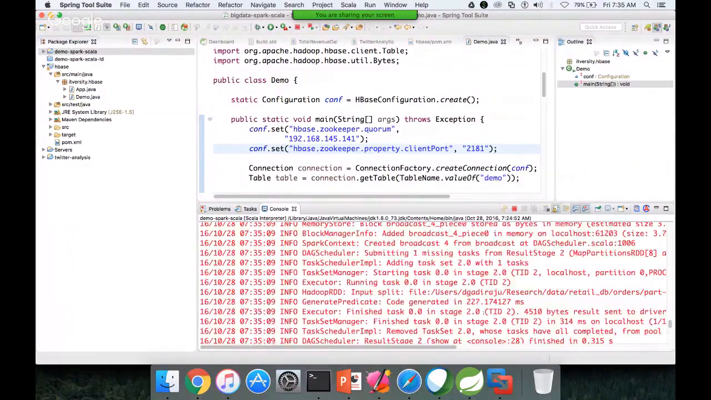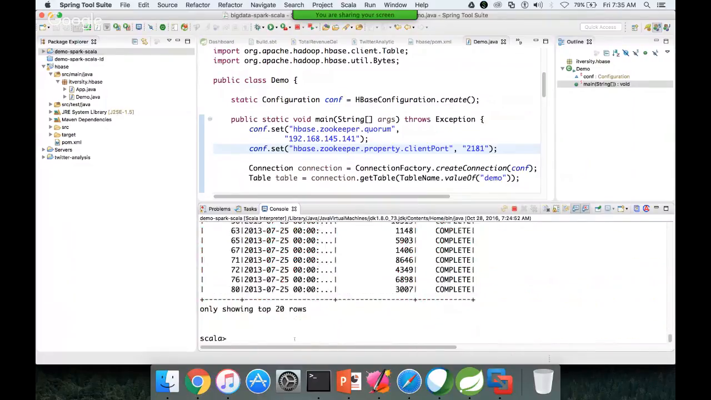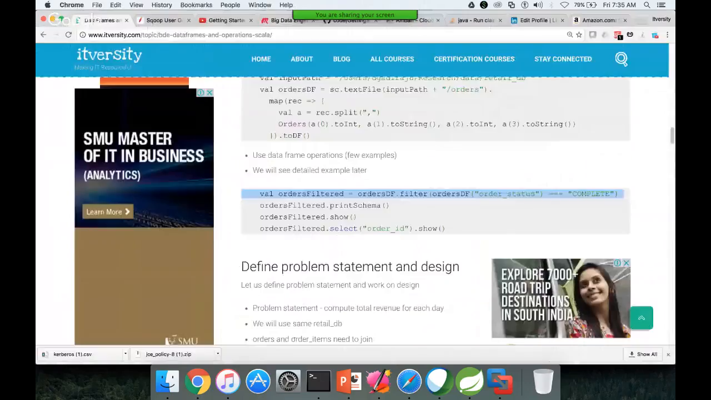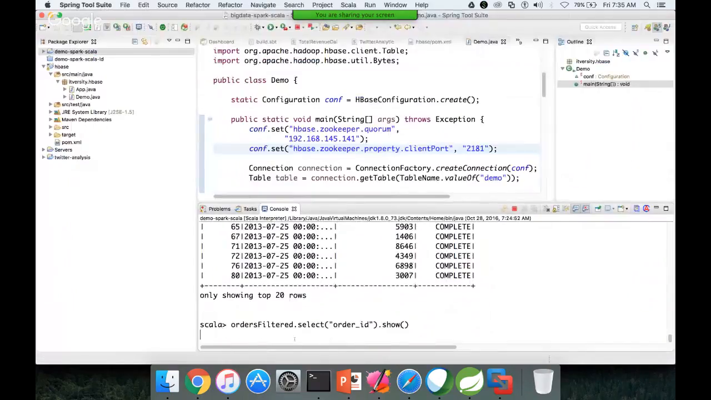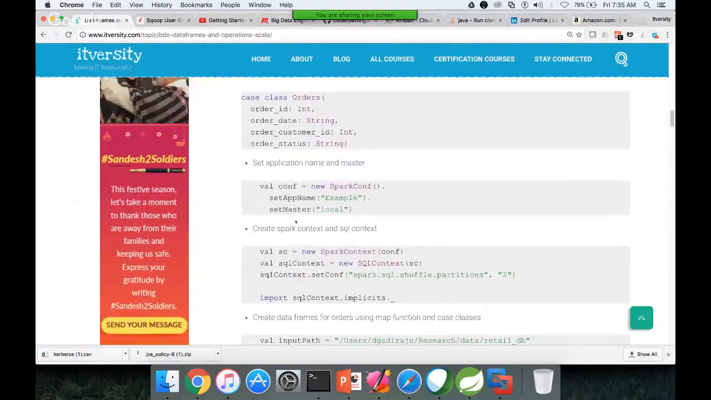So now if I do orders filter, again the output after the data frame operation will be a data frame itself. So here if I say show, now I will get only completed orders. And if I want to get only one field rather than everything, I can say orders filtered dot select order ID and then show. You can see only the order IDs.